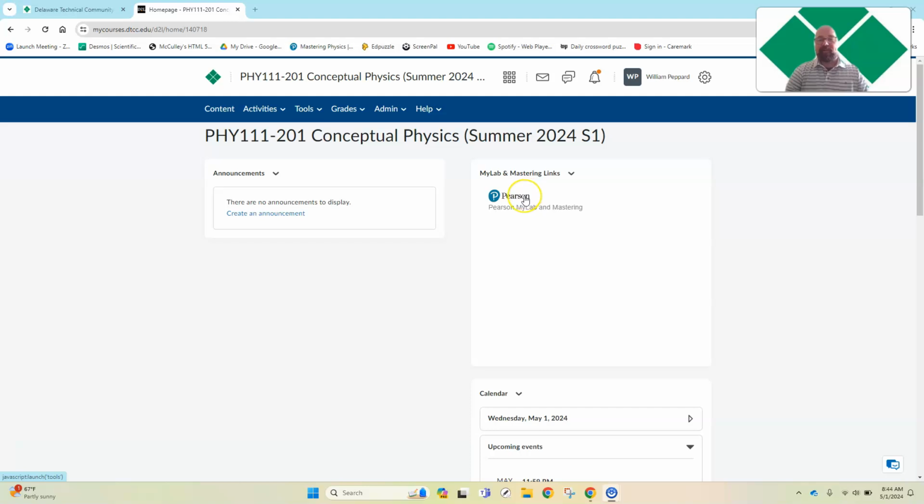Another important icon here on the homepage is this Pearson icon. Pearson is a publishing company that goes along with our book and provides a homework site for our book, which is called Mastering Physics. If I click on this, it'll take me to Mastering Physics. I'm not going to do that right now. I'll do it a little bit later or in another video.